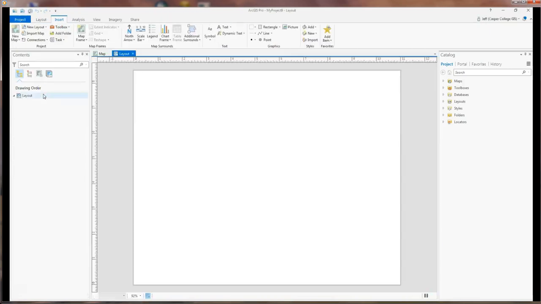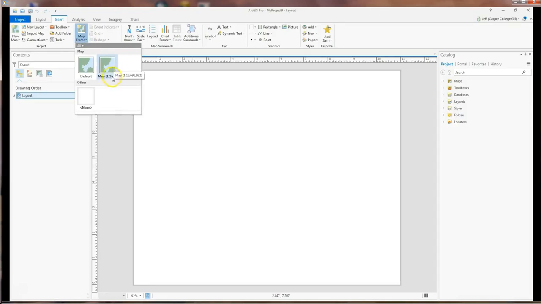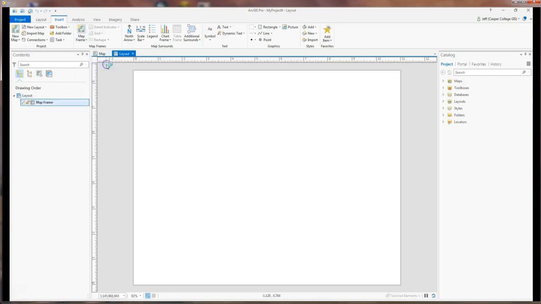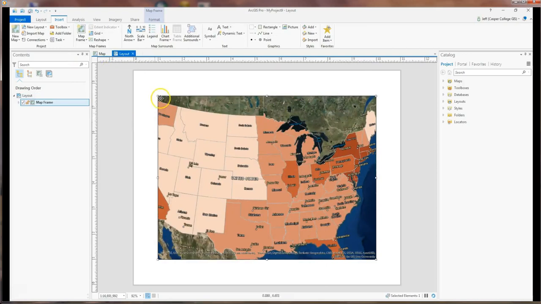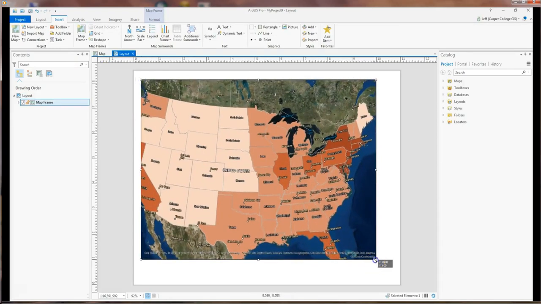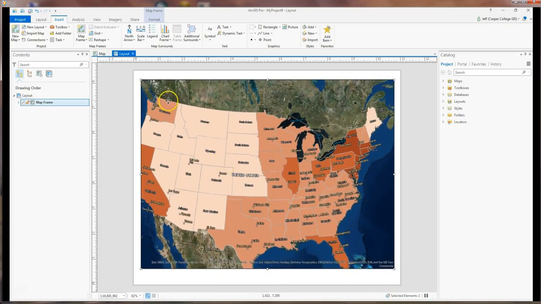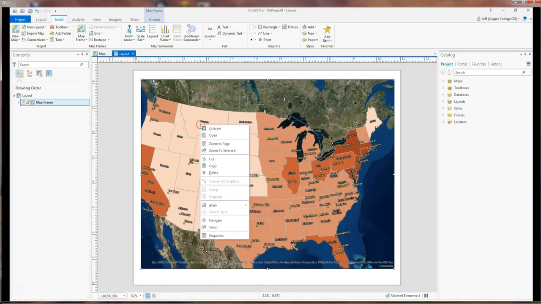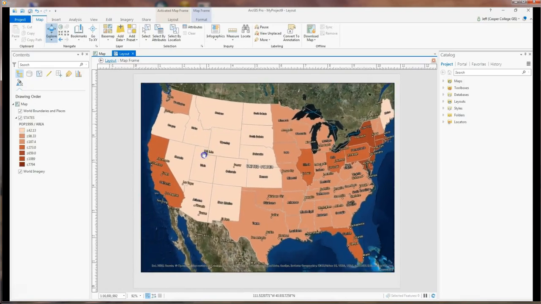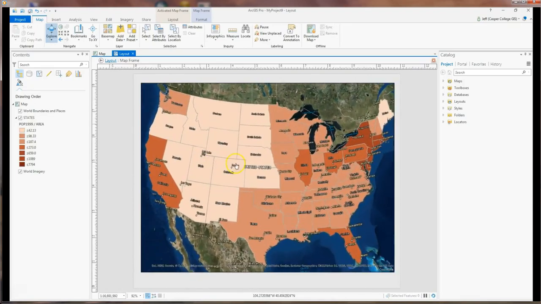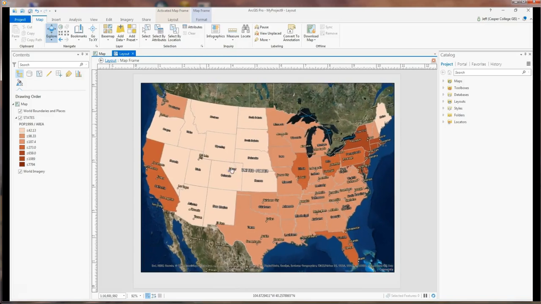Okay, so we have our new layout in there. Next, we're going to right-click on map frame and choose the map 1 to 16 million map, because that's the one we've been working with. You can see that gets added into the map area there. We're going to stretch it out. Sometimes you may have to double-click the layout and activate it. When you right-click and say activate, that allows you to pan the map around, zoom in and zoom out to get it right where you want it.